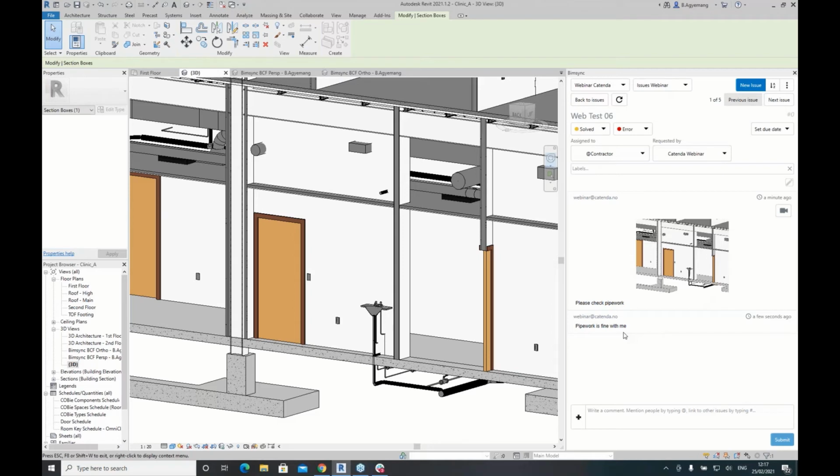So that is pretty much the gist of having the two sides collaborating with each other. It's, I think, very simple. I could comment on the issues. I could change the status of the issues. And I have all this information saved on Bimsync, so there's no misunderstandings. People won't work past each other, as you say. Everyone is working on the same models.